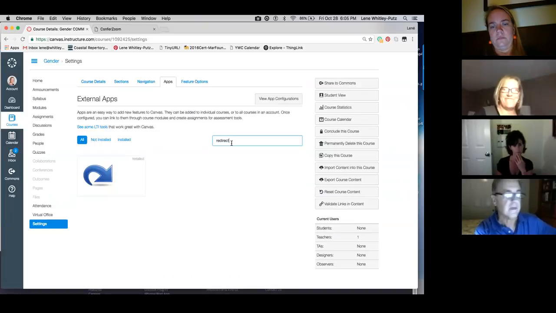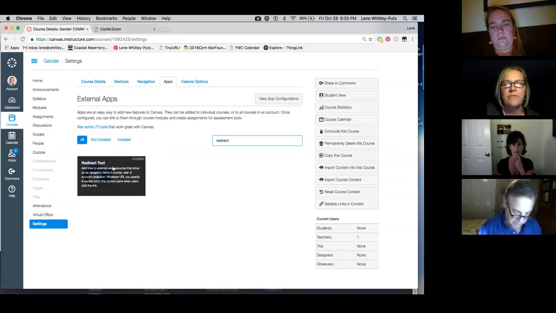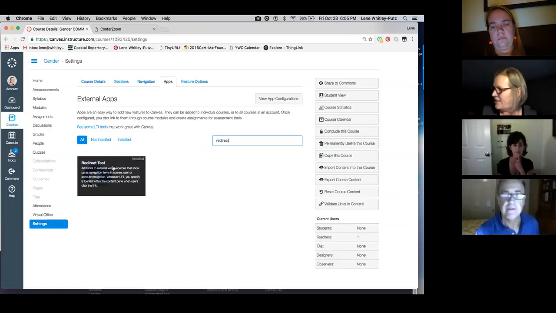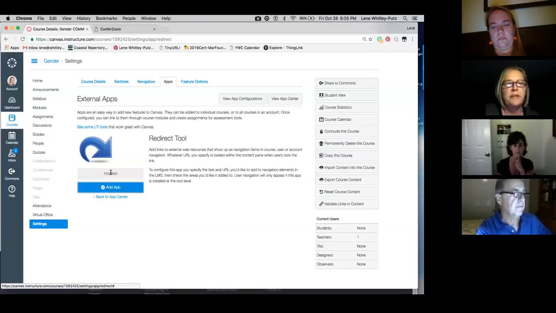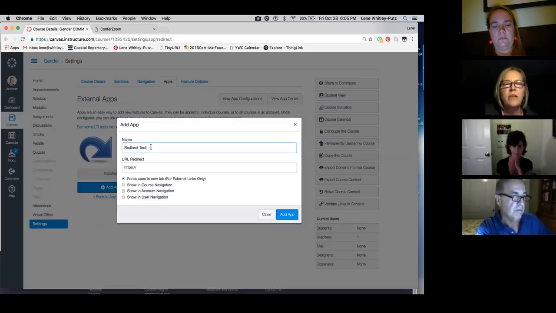I have a filter by name. Redirect. Yes, that one. All right, so select the redirect tool. Just click on the redirect tool, and then click Add App. Okay, don't fill anything in yet. A dialog box is going to pop up, and then it's going to tell you you have to name it. So name it virtual office or something like that.